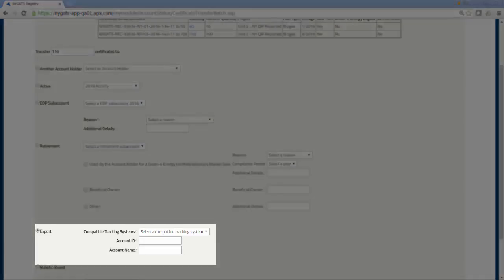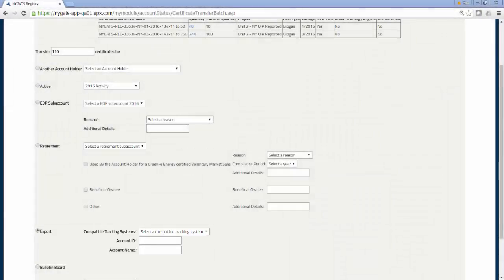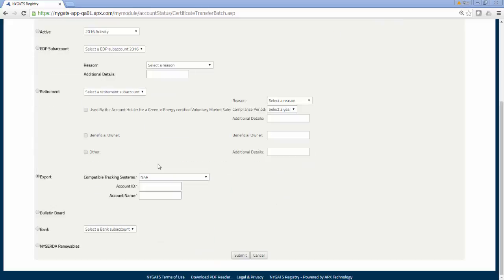Select the radio button from the form, and then select the compatible tracking system you are exporting to from the drop-down. If you are unable to locate the compatible tracking system in the drop-down, it would mean that the NYGATS does not allow for export to that system. Please contact the NYGATS administrator to discuss your options.